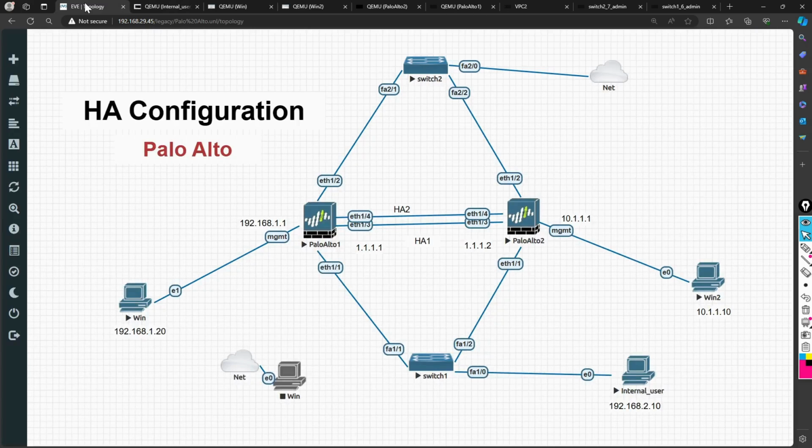And the next thing is the peer HA1 IP address. So here you see that I have two links of HA connectivity between these two firewalls, HA1 and HA2. Currently HA1 is using interface Ethernet 1/3, Ethernet 1/3. Okay. So in both the firewalls, Ethernet 1/3 is the HA interface and has an IP address of 1.1.1.1.